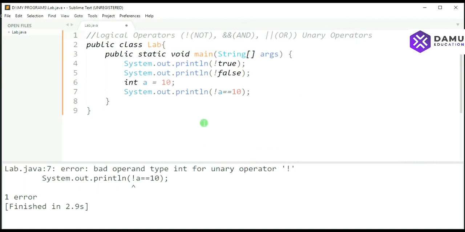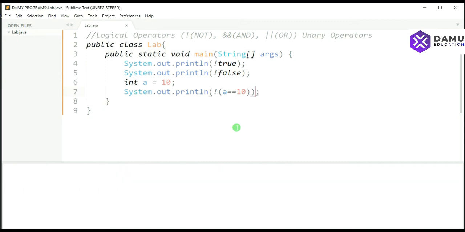Then we can put this into parentheses. Then it will show false. Why is it false here? Because a equals 10 is equal to 10, so that is true, and for that, not true will be false. So like that we can define it.